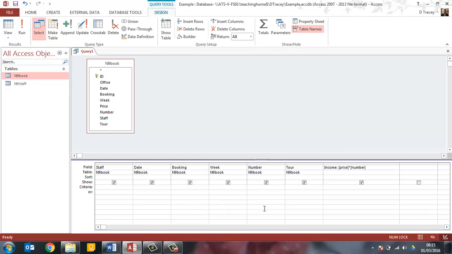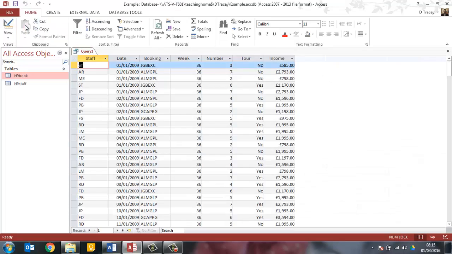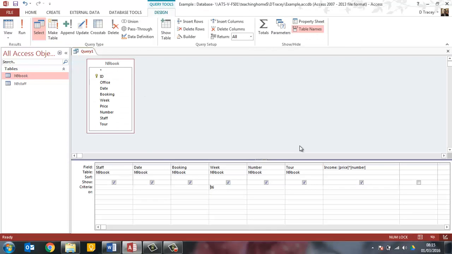So the week is going to be 36. If you're not sure if you've got to type week 36, try it. If nothing comes up, you know that there's a problem. Just type in 36. Always run it every time you type something in, so that if you get an error, you know where the error is.